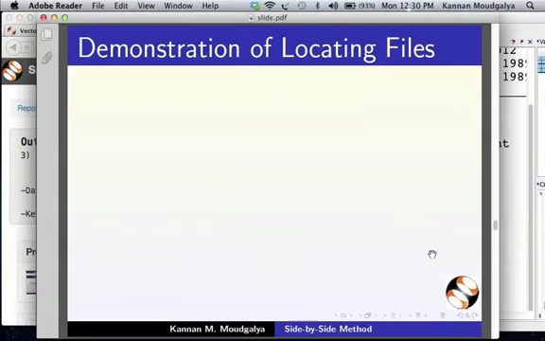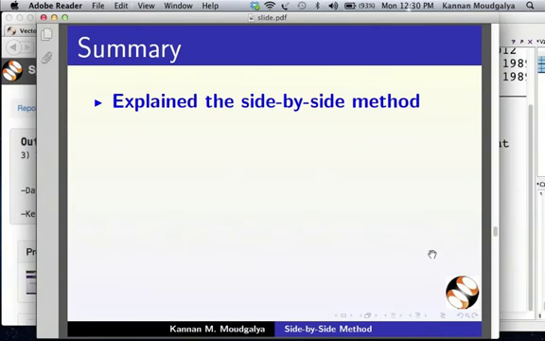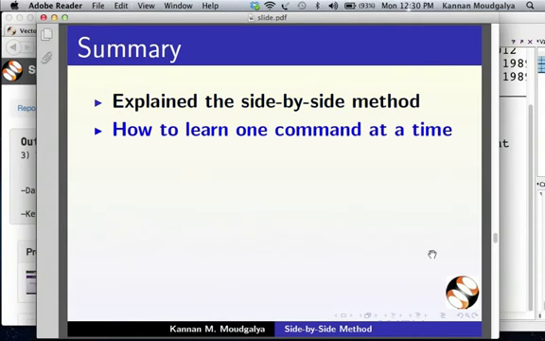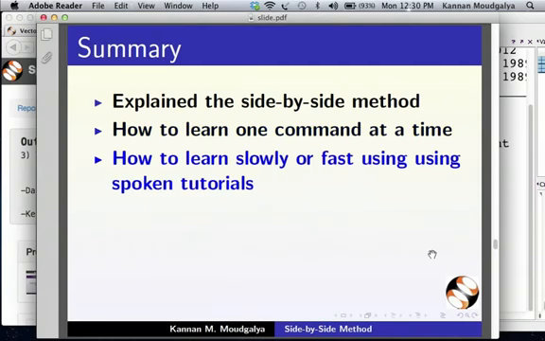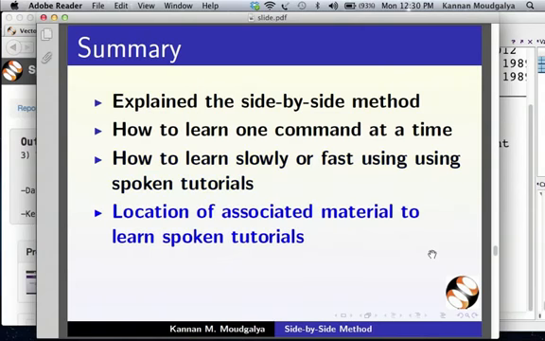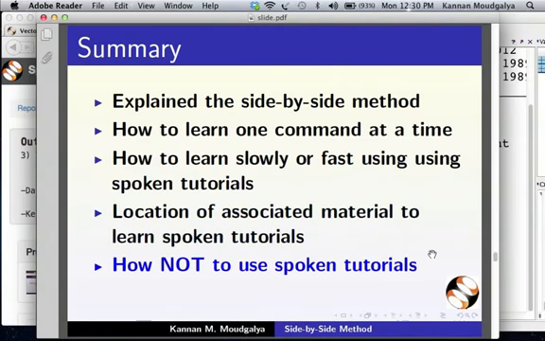Let me summarize what we learned in this tutorial. We learned what is meant by the side-by-side method. We have found out how the side-by-side method helps learn one command at a time. We explained how one can learn slowly or fast using spoken tutorials. We learned where all the required material for a spoken tutorial are available. We also learned how not to use spoken tutorials.